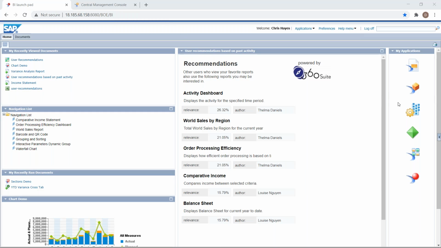But more importantly, let's look at the actual content of the workspace. I threw in a few filler items here in terms of things that you can decorate your workspace with, like recently run documents and whatnot. But the key here is this middle area. This is the Webi report being shown within your workspace.